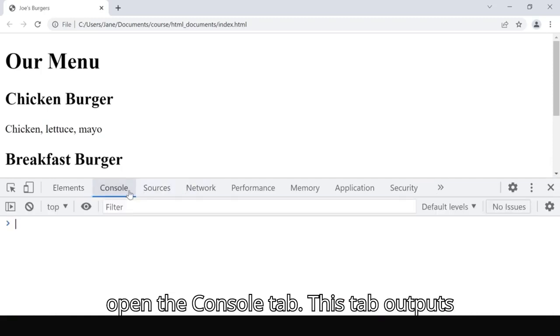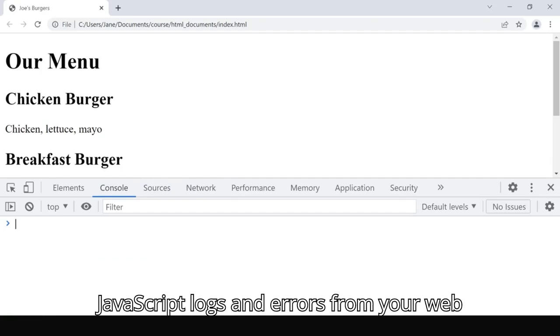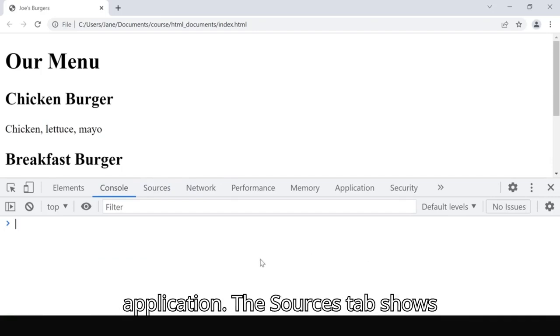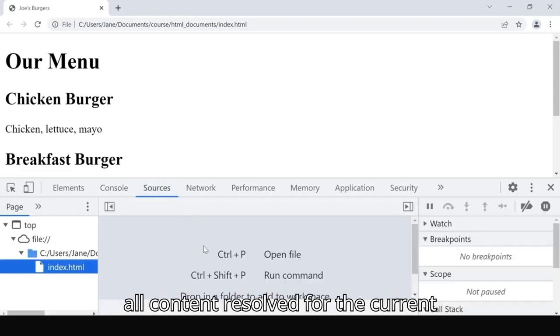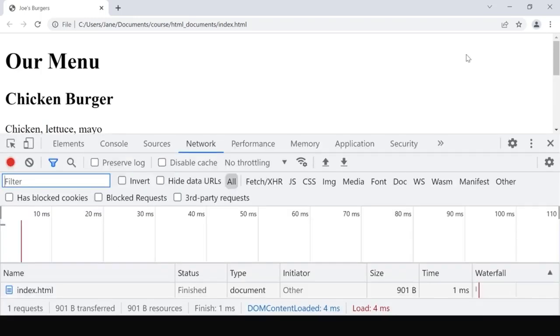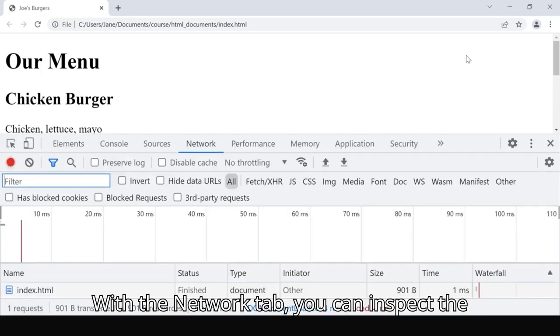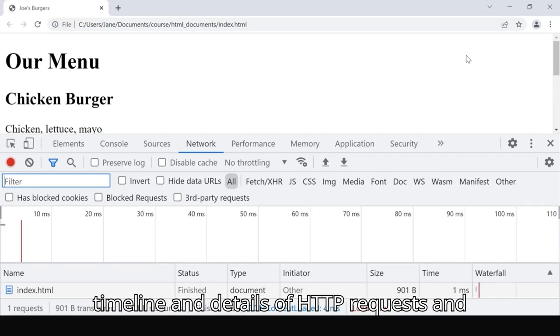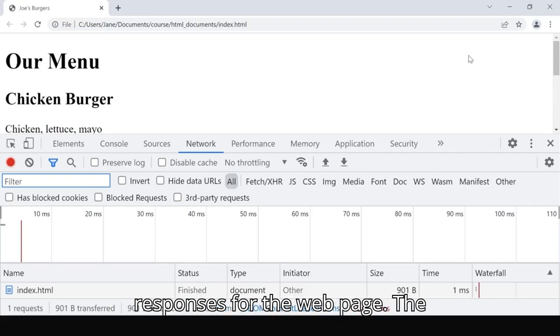First, let's open the Console tab. This tab outputs JavaScript logs and errors from your web application. The Sources tab shows all content resolved for the current page. It includes HTML, CSS, JavaScript, images, and videos. With the Network tab, you can inspect the timeline and details of HTTP requests and responses for the web page.